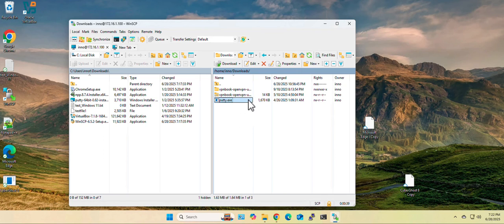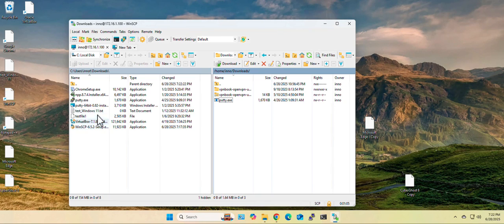For instance, if I wanted to copy a file from the Arch Linux device, I'll select it, grab it and drop it. And now it's on my Windows 11 machine. Same thing, I can move a file from Windows 11 to the Arch Linux device. So just select a file here, drag and drop it.